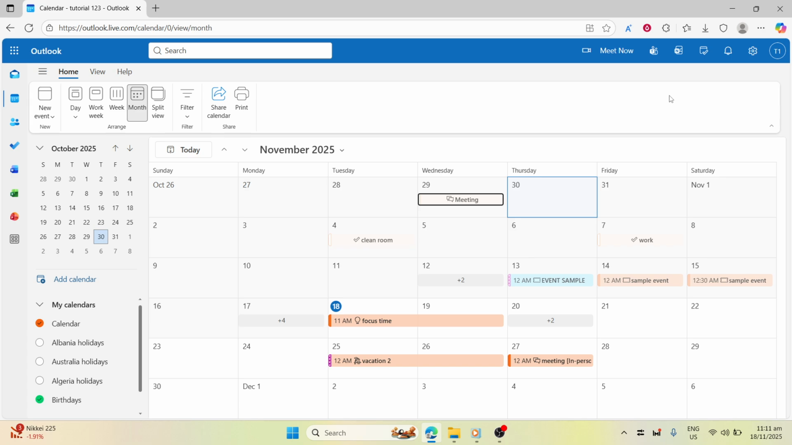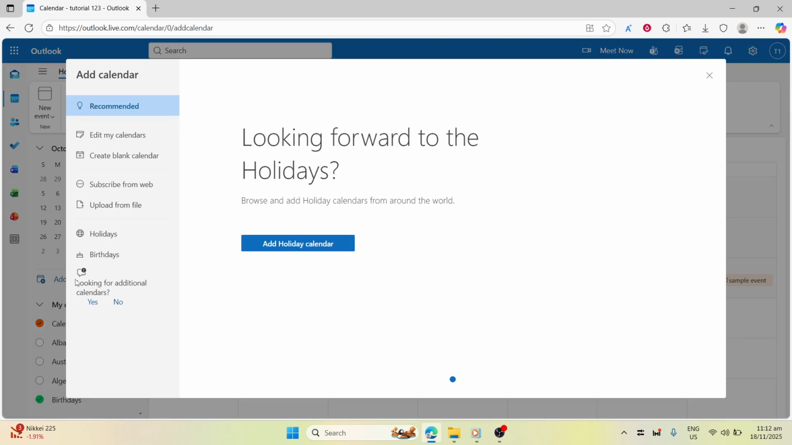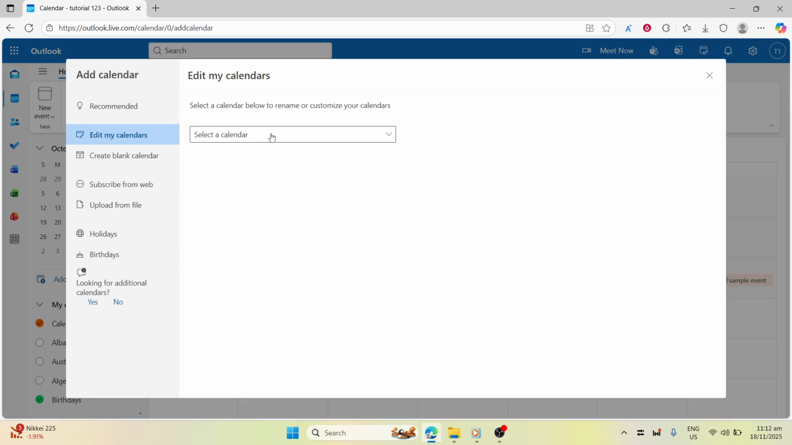Let's dive in. First, you'll want to head over to the calendar section within Outlook. This is where all your scheduling magic happens, and it's the starting point for changing your calendar's name. Once you're in the calendar section, look out for the option labeled Add Calendar. Click on this and then proceed to select Edit My Calendars. This sequence of steps will lead you to the heart of the calendar settings where you can start making adjustments.